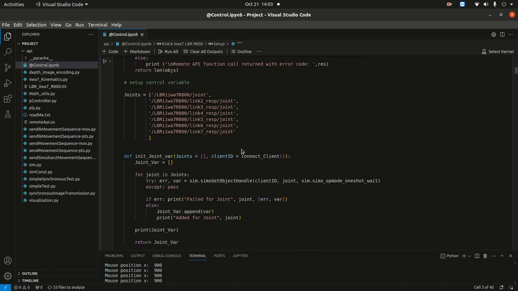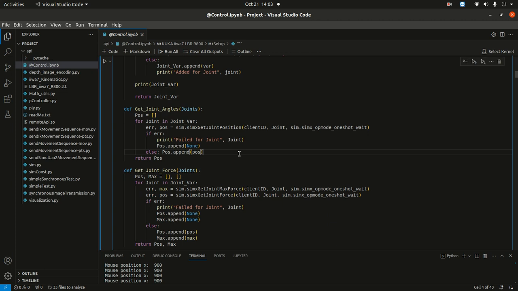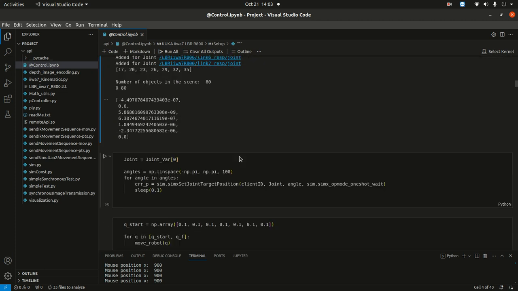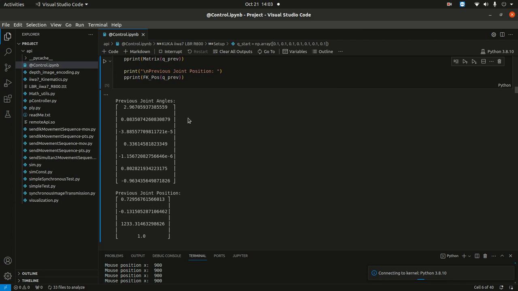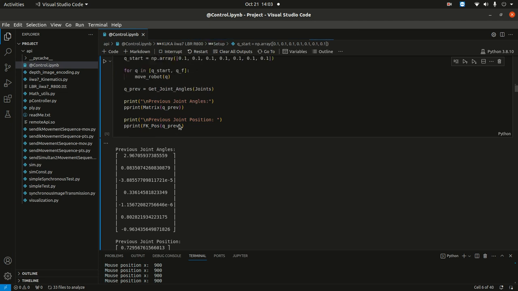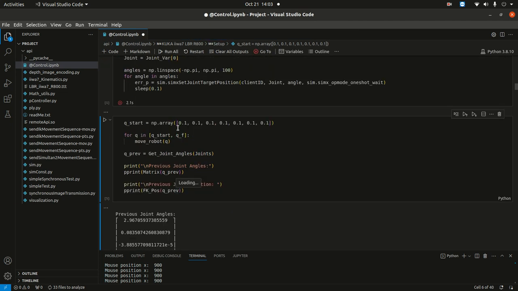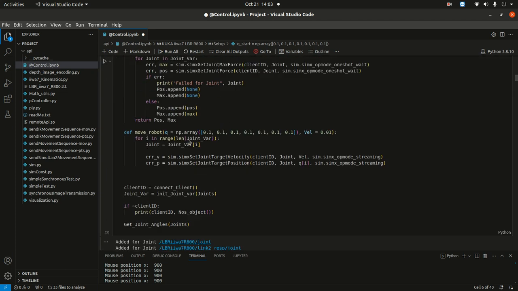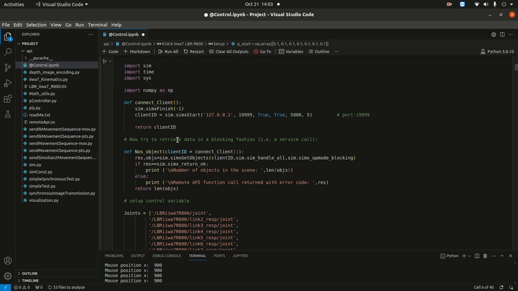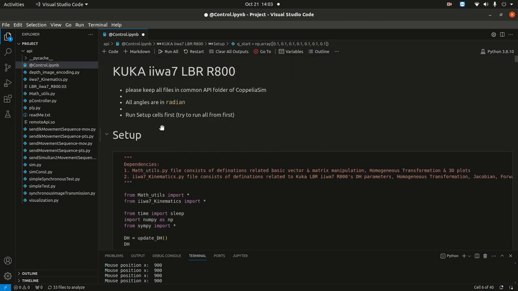It has dependencies on previous cells, so it will throw an error. Like, I will run this directly in the Python environment. I think it will show an error, so don't run any cell in between. So it has shown an error that the joint variable is not defined because it is defined in a previous cell. So start running from the top.